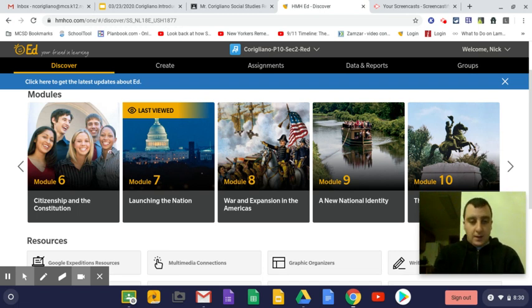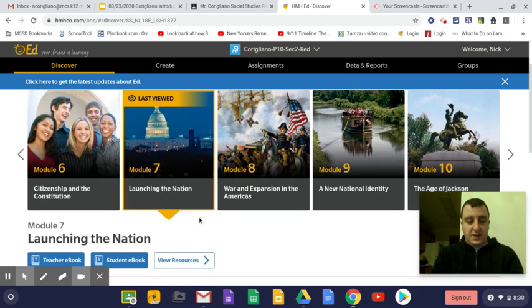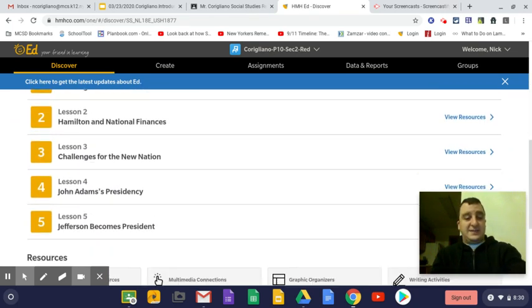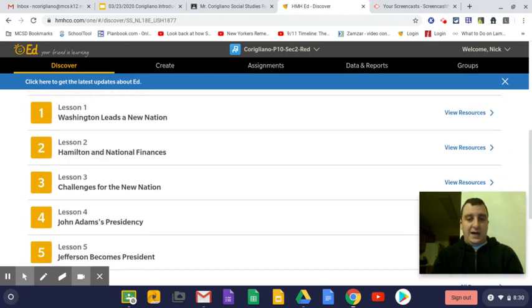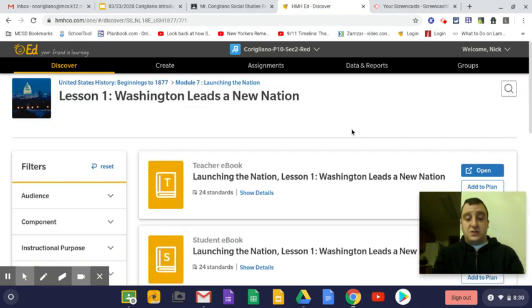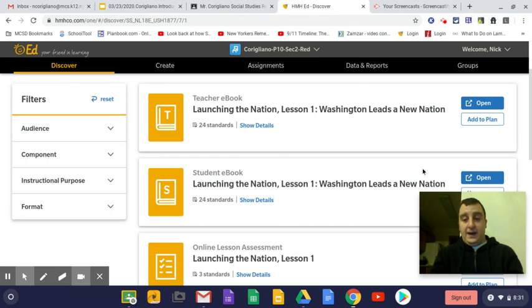If we click on Module 7, that's going to give us the different lesson numbers for the module. I will make sure I let you know which lesson it's going to be. And then you should have access to the textbook itself. I can actually show you this. We can go to lesson 1 and click view resources. All the resources pop up. The student ebook pops up there. You should have access to that ebook so that you are able to read the information, define the terms that you might need to define, and stuff like that.